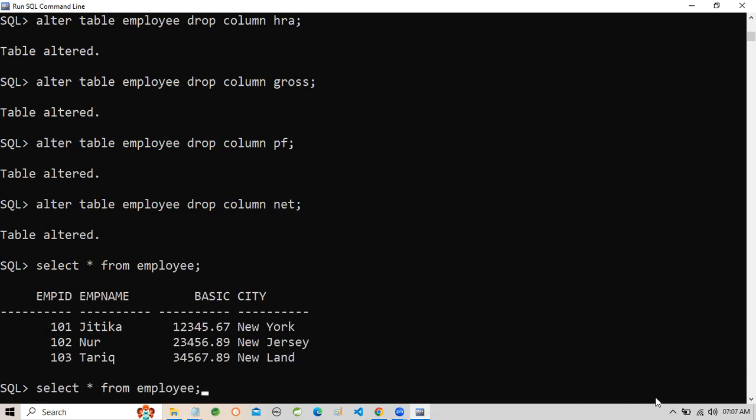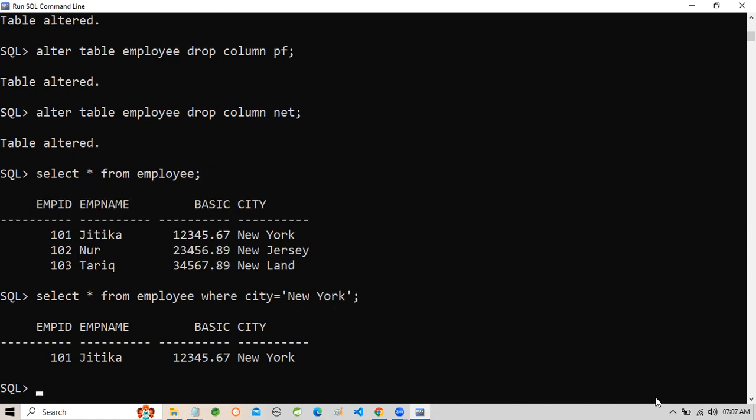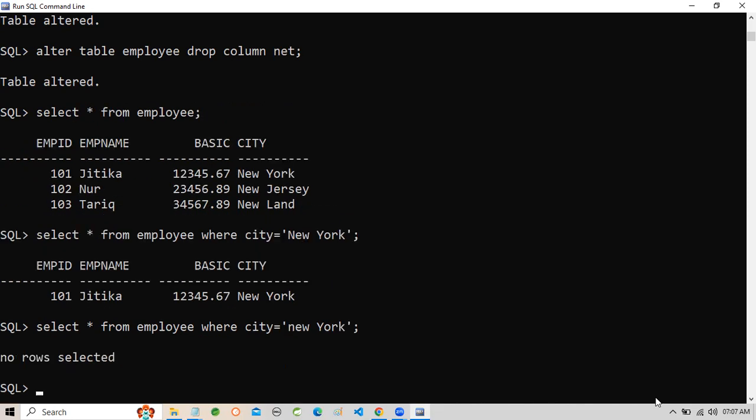Okay. Suppose here we want to show particular records. So here we can specify where city is equal to, okay, it's working. But suppose here we specify new. So data is case sensitive, but your commands and column names are not case sensitive.